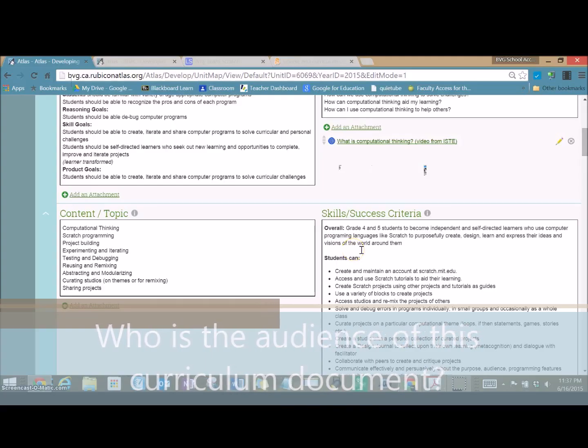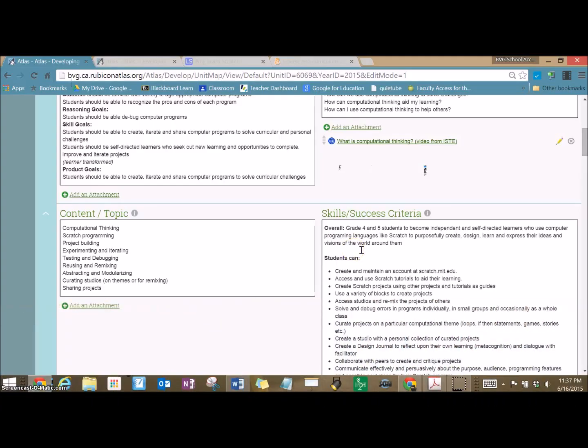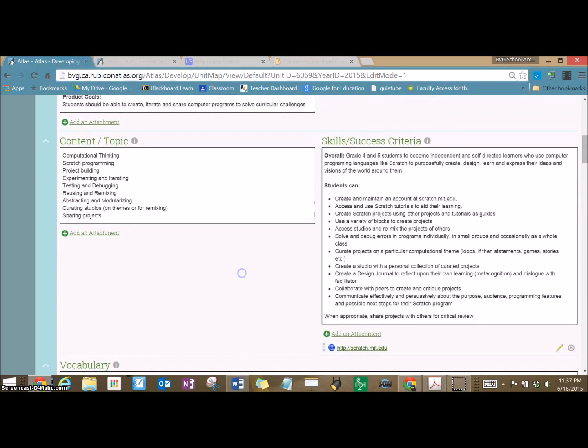This is for grade 4 and 5 students. And what I'm attempting to do with this curriculum document is to try and make them become independent and self-directed as much as possible. And as you can see, this goes through some of the success criteria of what exactly we want them to do by the end of this unit. And one of the things that I really like about this, and we'll talk about it later, is a design journal, because that encourages reflection.